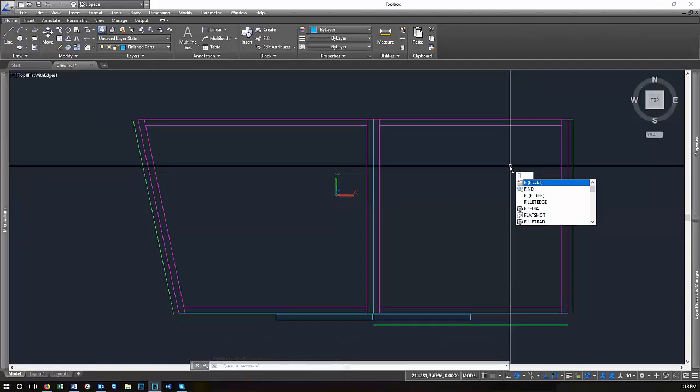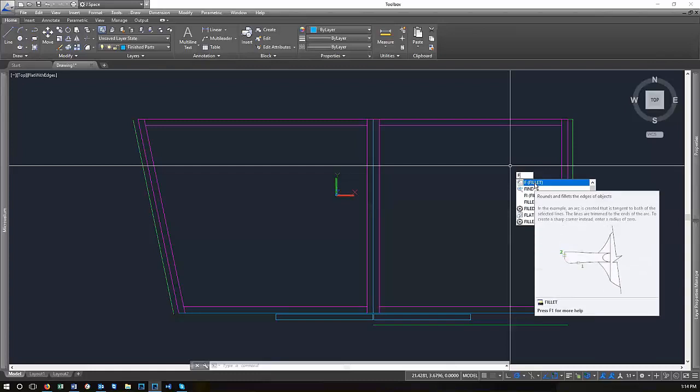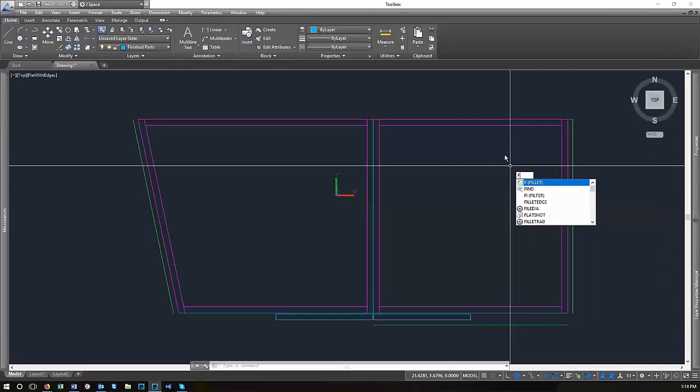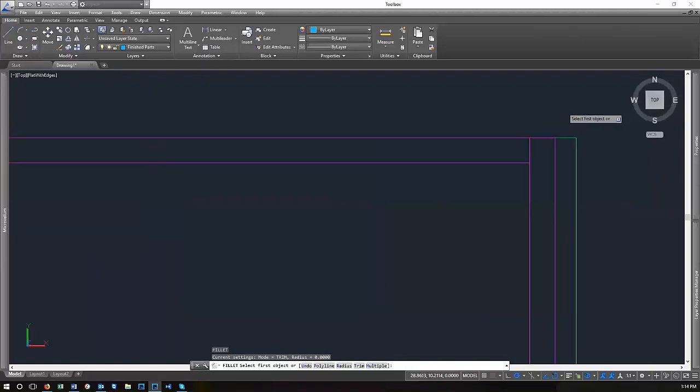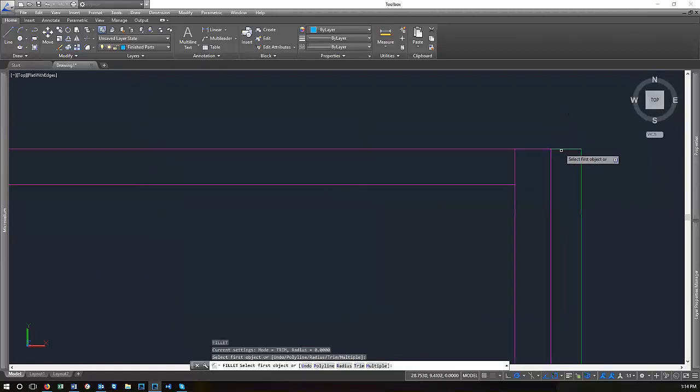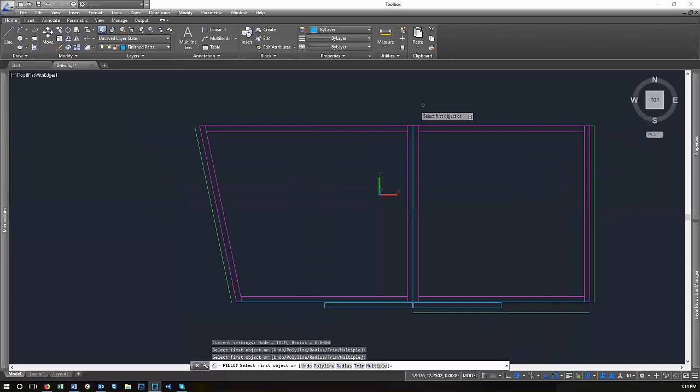You can use the fillet command to make things join. It's kind of a way to do extend and trim at the same time. So I'm going to use this fillet to demonstrate that. So fillet, and the radius is 0, just for this instance. So I'm going to select this line, and then I'm going to select the line that I want it to intersect.